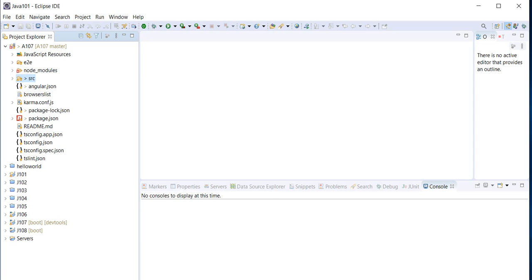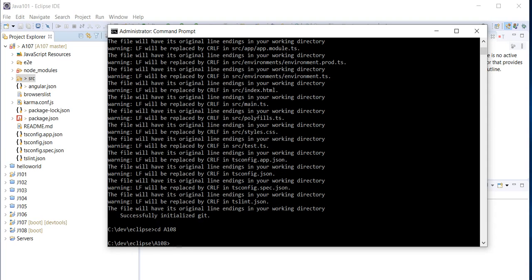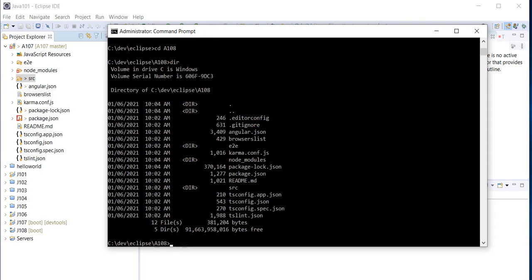Now let's see if it is done. See, this is done and it says successfully initialized Git. Now we just need to verify whether it actually created the project or not. So let's go to the project: cd A108. You can now see that we are at the project level directory. If you write the command dir, it will give you all the directories.